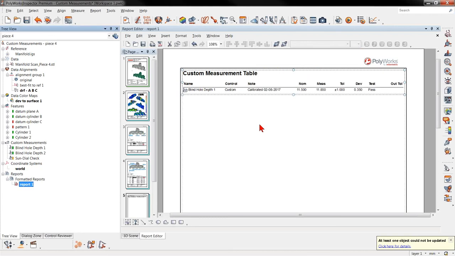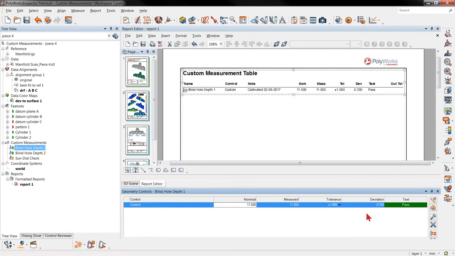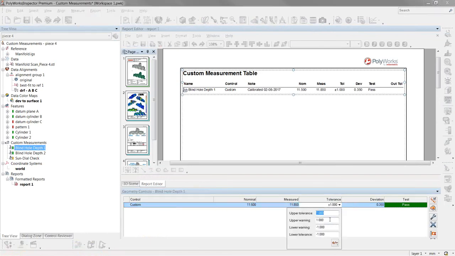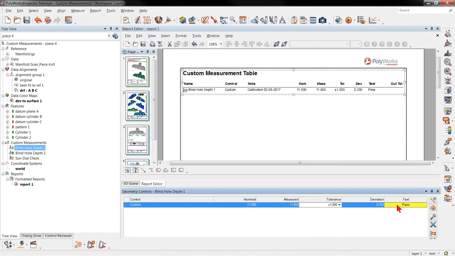Okay, thank you. Another question. Can you define pass, fail, and warning criteria for the quantitative measurements like the blind hole one? Exactly. If we go back to blind hole depth and take a look at the geometry controls, bring those up here, we can see that I can apply upper warning or lower warning values. So for example, if I wanted to put this one in warning, depending on the tolerances specified, of course, I could go ahead and see that we will show that passing, but yellow because it is warning. So I want to draw a comparison to the qualitative check on our sundial, where that was driven by pass, fail, or warning, simply a selection, where here the warnings are driven by a value put in through tolerancing.